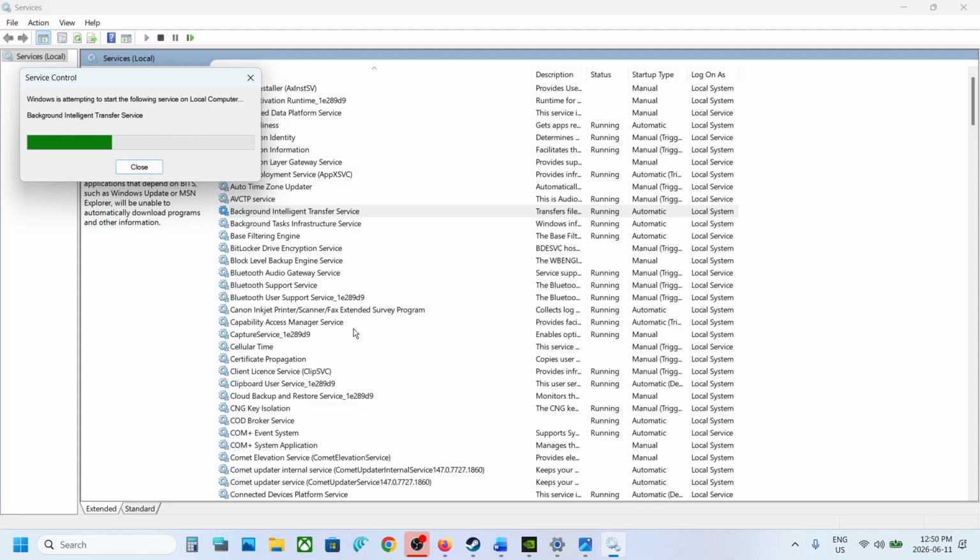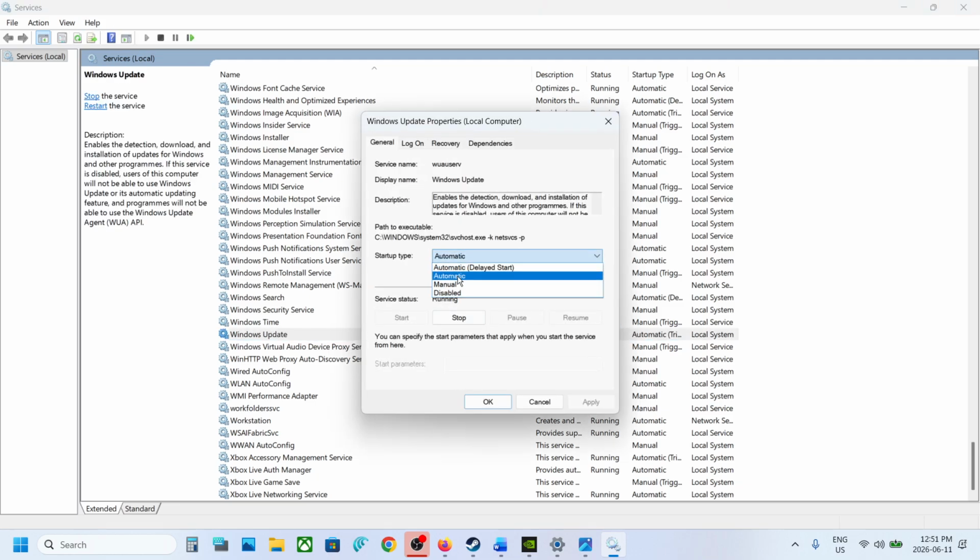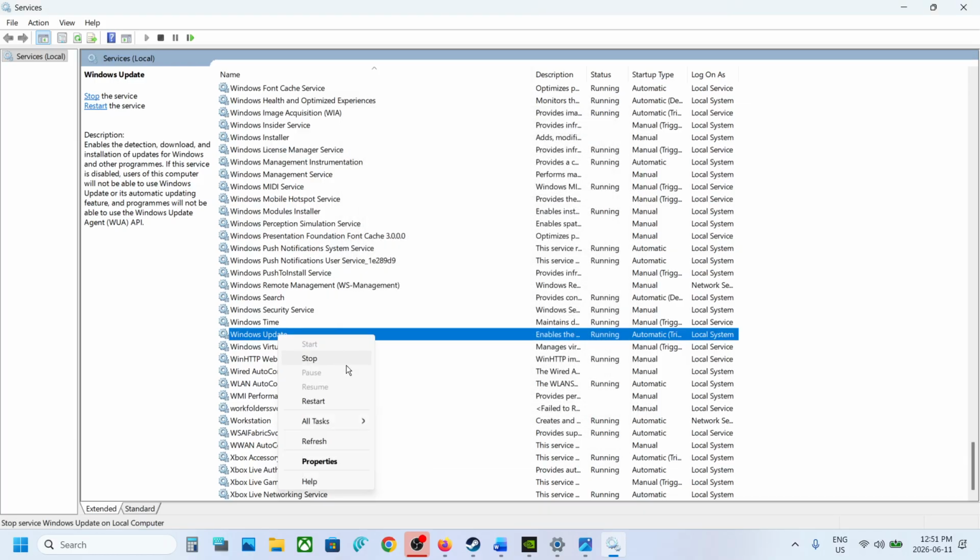Now find Windows Update in the list. Somewhere at the bottom you will see Windows Update. Make a double click on Windows Update. Set this to automatic. Click on apply. Click on start if highlighted. Click on OK. Make a right click on Windows Update. Click on restart.